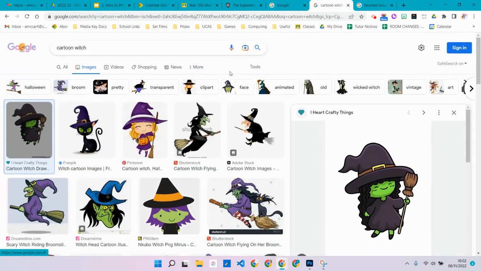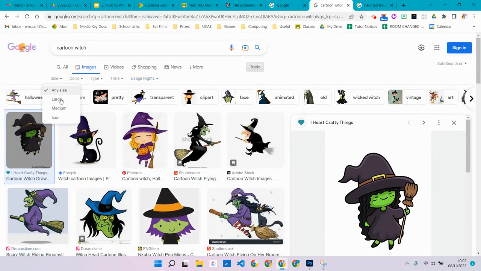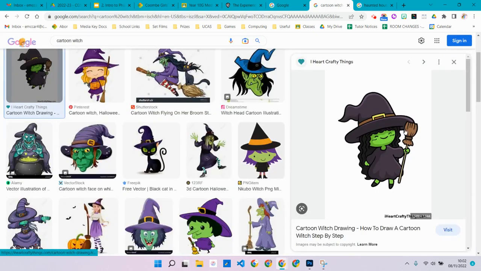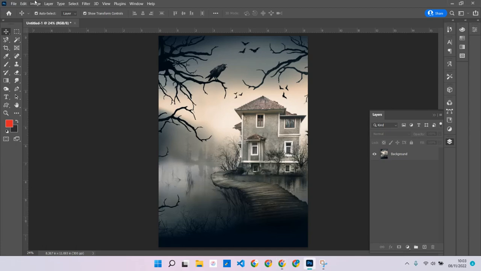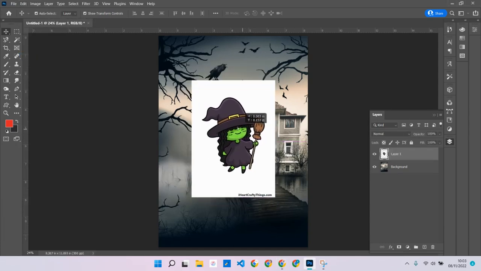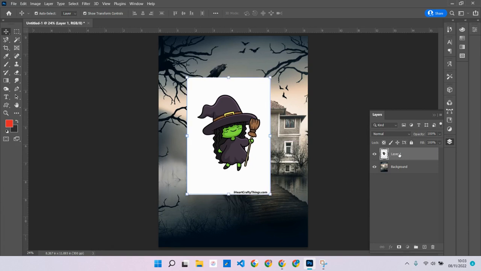Okay, need to change my tools, make sure I've got a nice large size. And yay, she's enlarged. So let's just click on this one. And I'm going to copy the image like I did before. Come in here, edit, and paste. And you can see now, because I've pasted this in, I've got layer 1, which I'm going to call witch. And then I've got my background. So background and witch. And if I select them, they will highlight the different ones, as you can see.